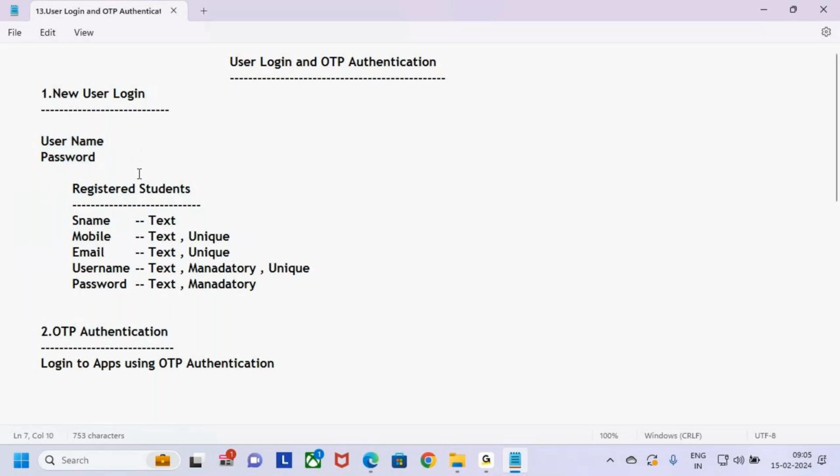In order to work with it, how to create a login screen, there is one list in the SharePoint. Guys, in the SharePoint, I'm creating one list called registered student. In this list, I'm having some fields: student name column, mobile column, email ID column, username column, and password. These are the columns I'm going to keep in this list. Let me open the SharePoint and show you the list I'm creating.